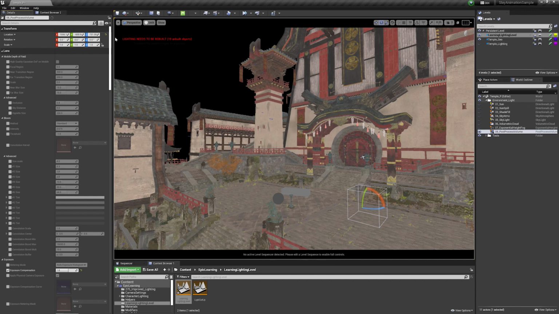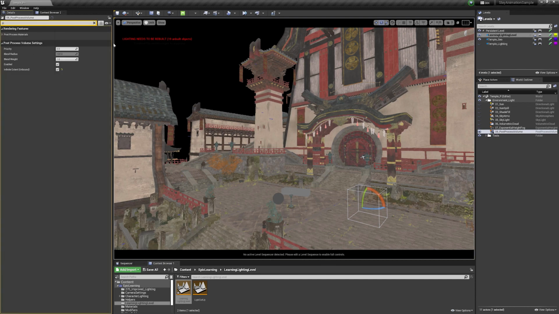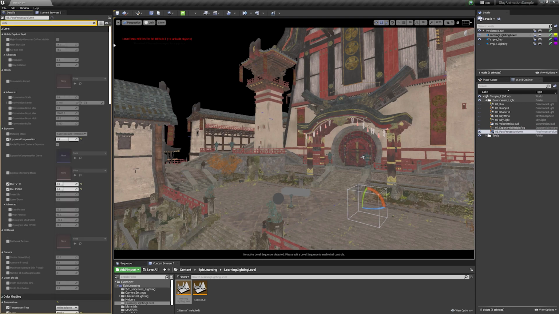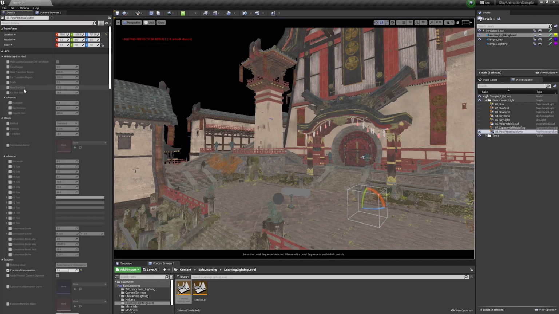Once we're in the details, you're going to want to go to the top search panel and type in post, or rather unbound. And once you have unbound, you can make sure that your box here that says infinite extent unbound is selected. The only thing this is going to do is make sure that that effect happens throughout your entire level. So we'll X out of that search details to get our menu back.